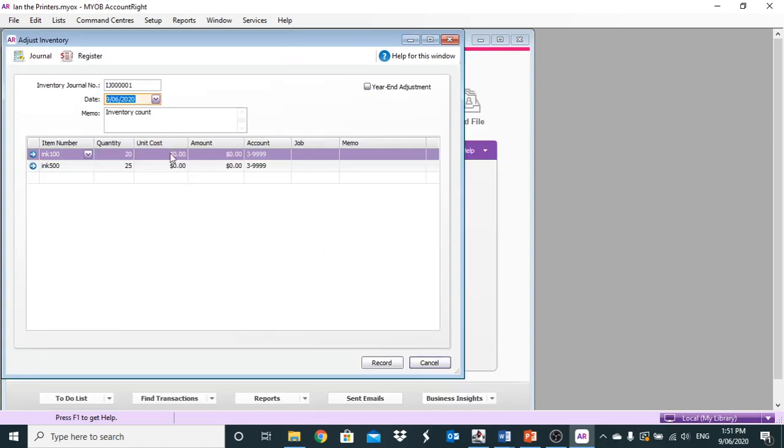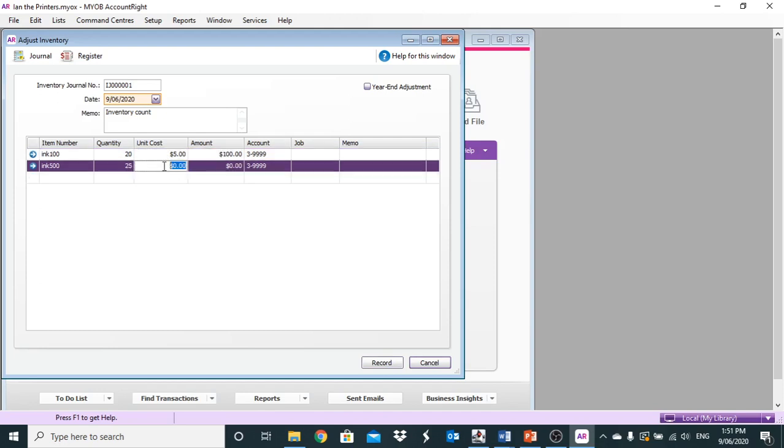We want to adjust the balances. Now, what we want to put here is how much these items cost when we did purchase them. According to that information over here, Ink 100 cost us $5 when we first purchased it. So that means 20 times 5, we've got 100 in stock. And Ink 500 cost $7.50. So we type this amount in again. Right, so that gives you the total.